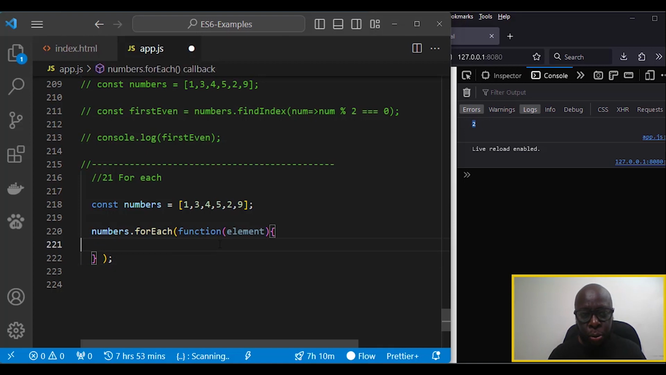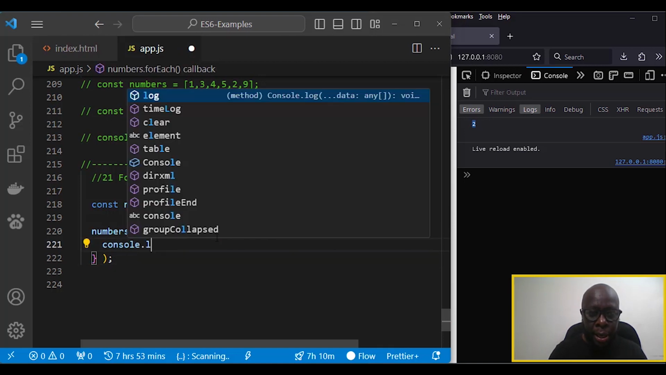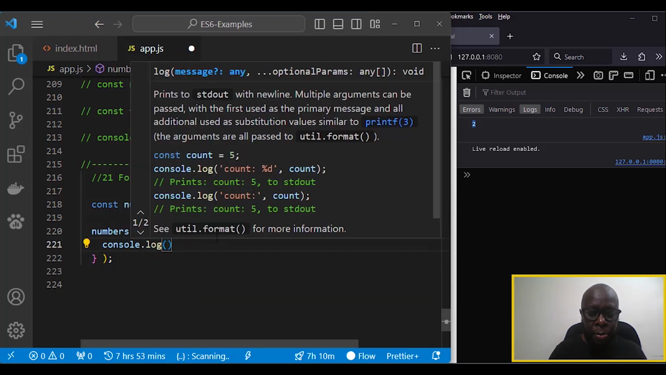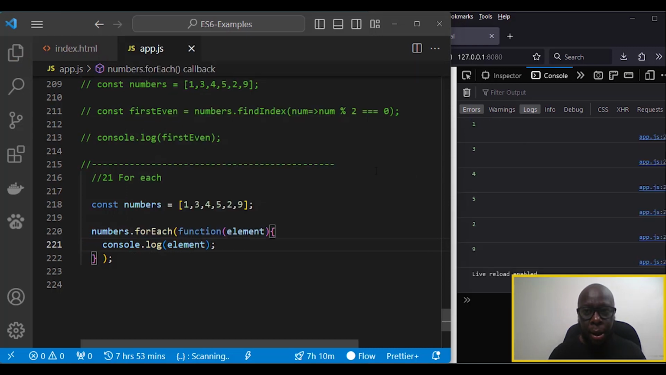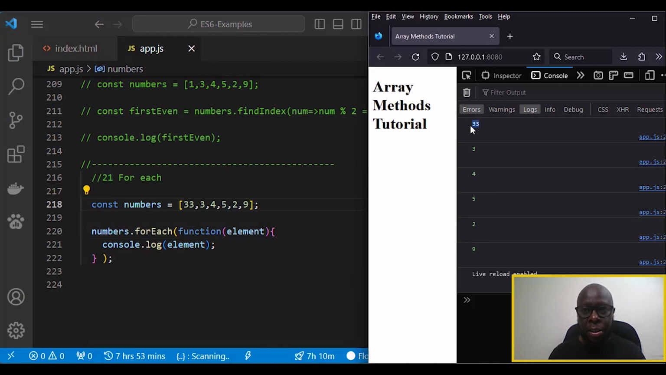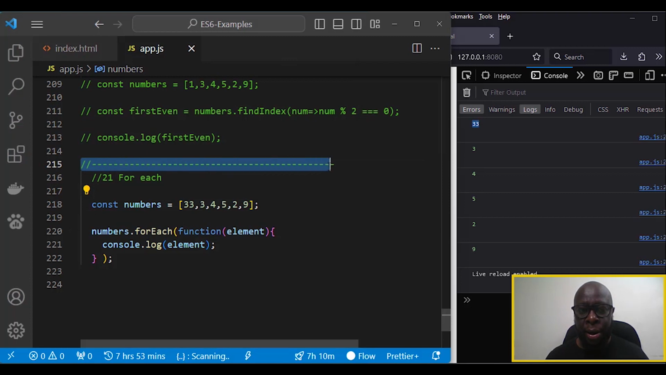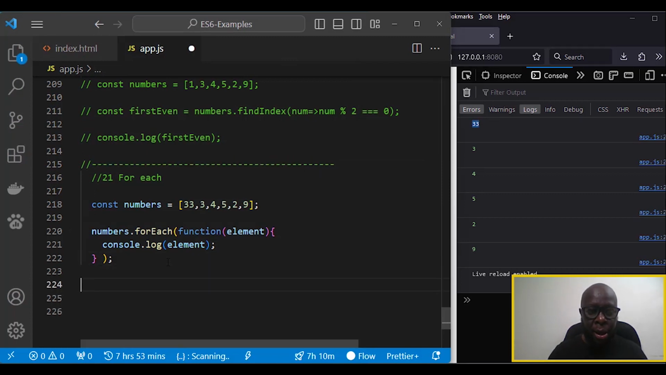So we are going to log the element, and we have the elements of that array logged. You can change the first to 33 and it changes. So that's what forEach does. It loops through iterable objects, including arrays and maps, along with other objects.